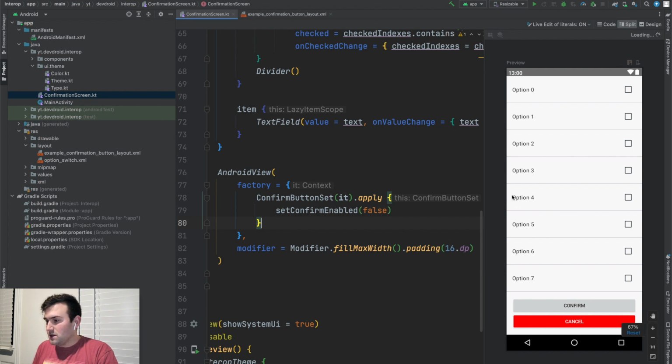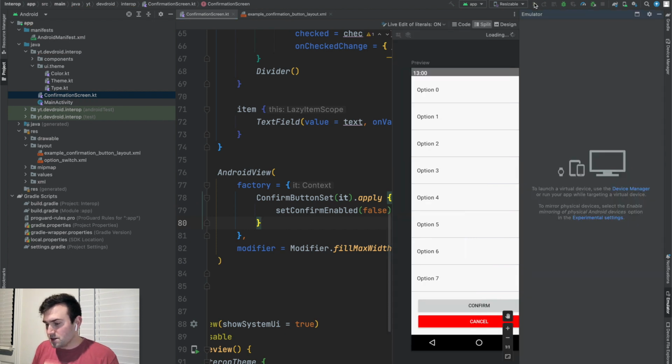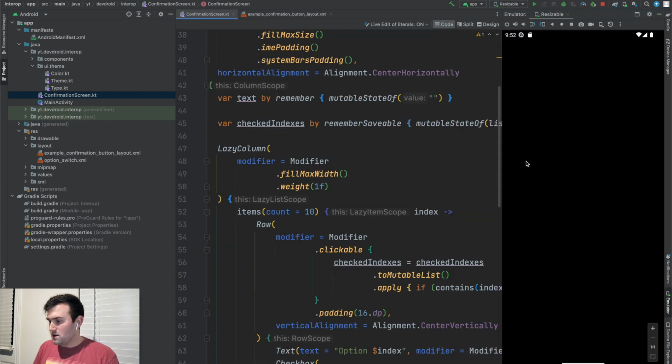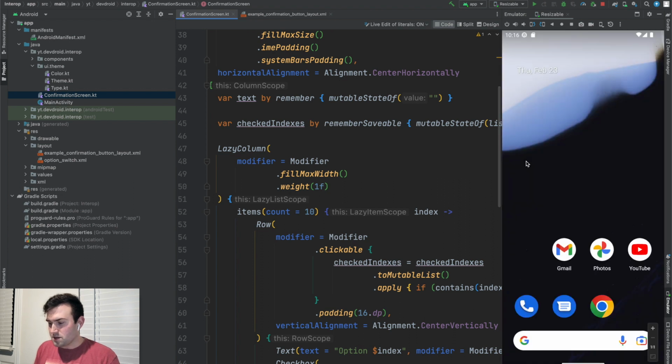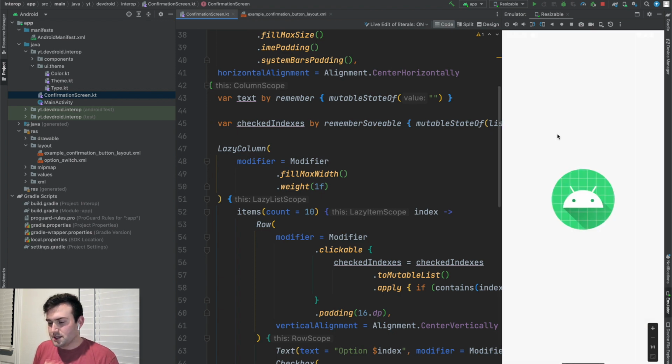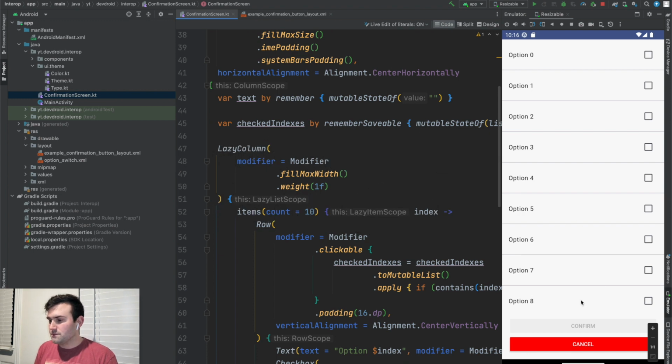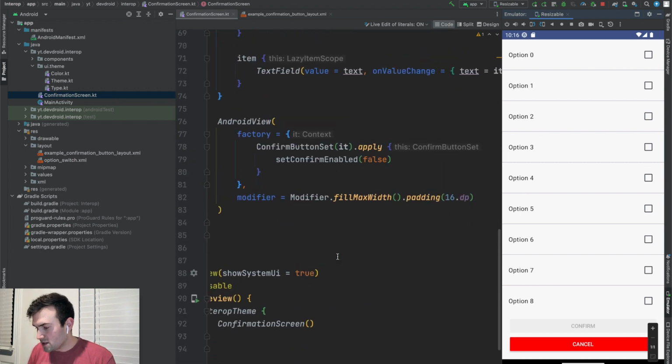And then let's go ahead and run that in an emulator just so we can confirm that indeed once the app starts up, we just want to confirm that the confirm button is disabled, and it is disabled. The cancel button is not.